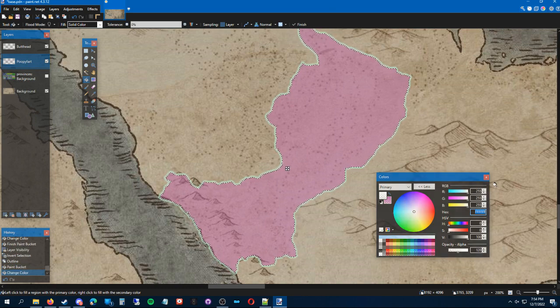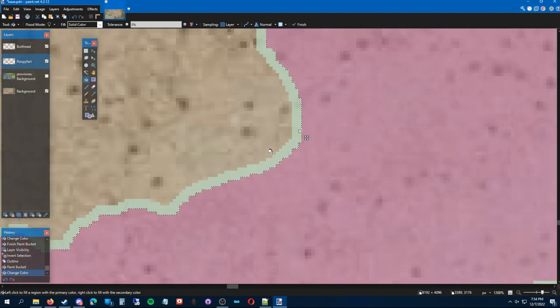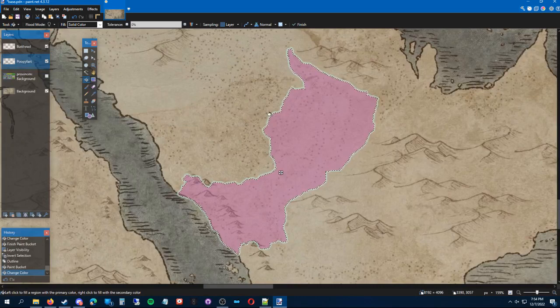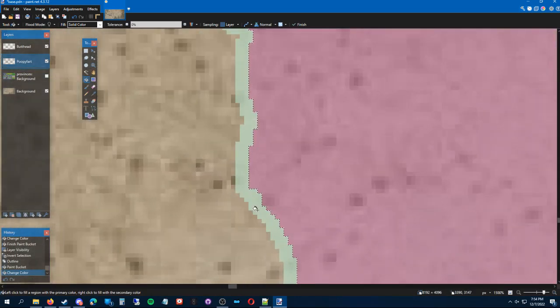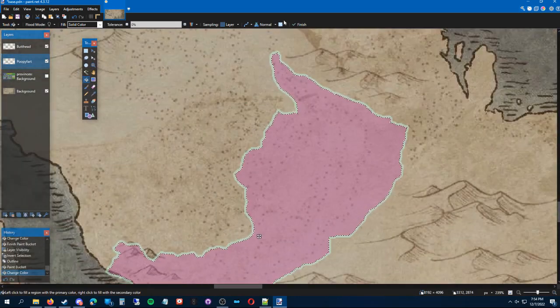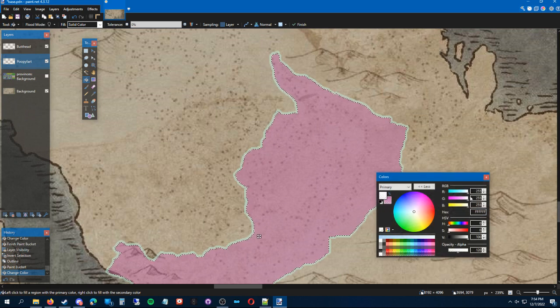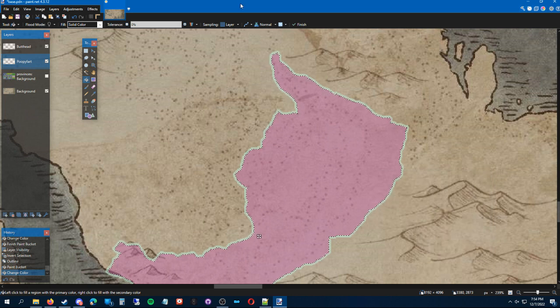Okay. So now we have this, which is pretty good. Wait, did I do that right? Yeah, okay. So we have that, and that's pretty cool. But we're going to hit Control I and invert the selection again, and I'm going to copy that.